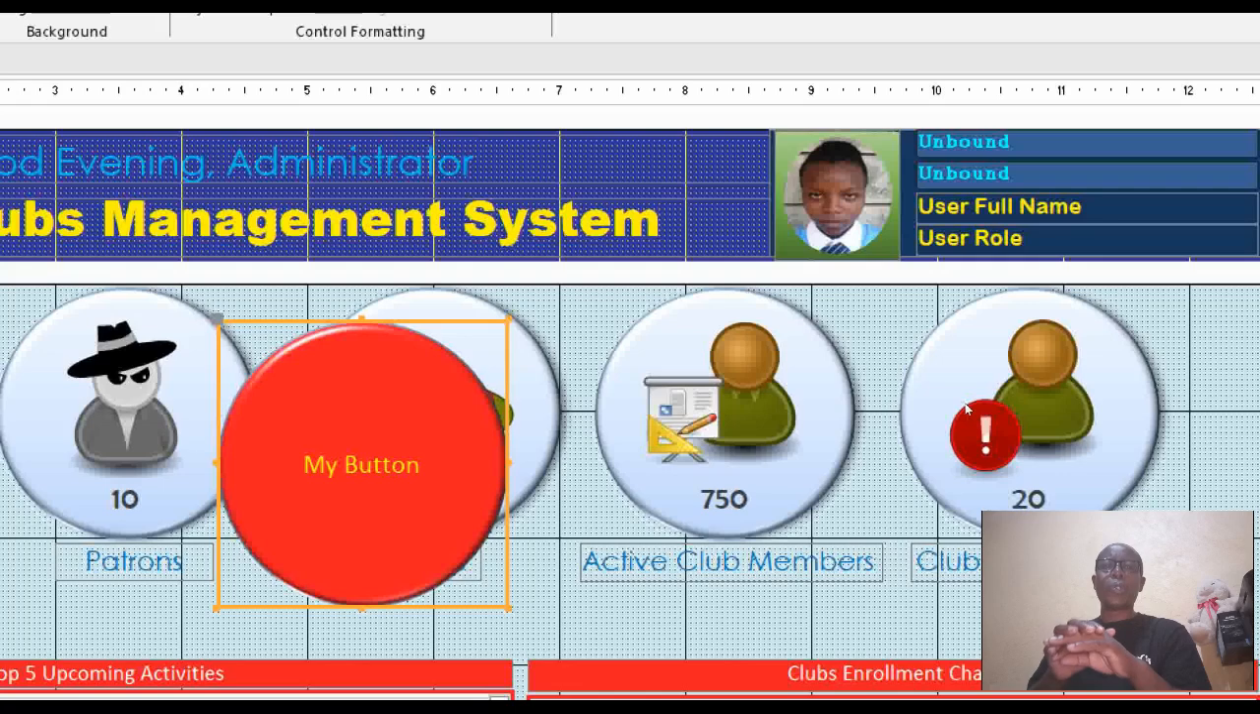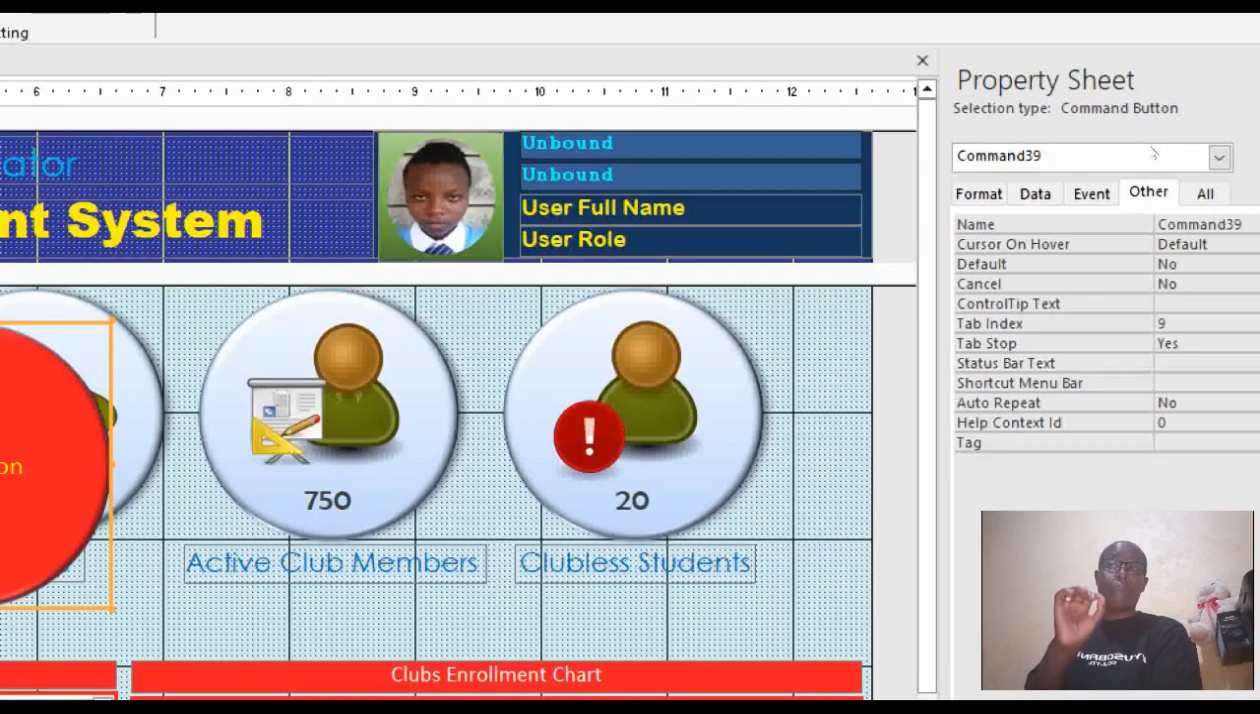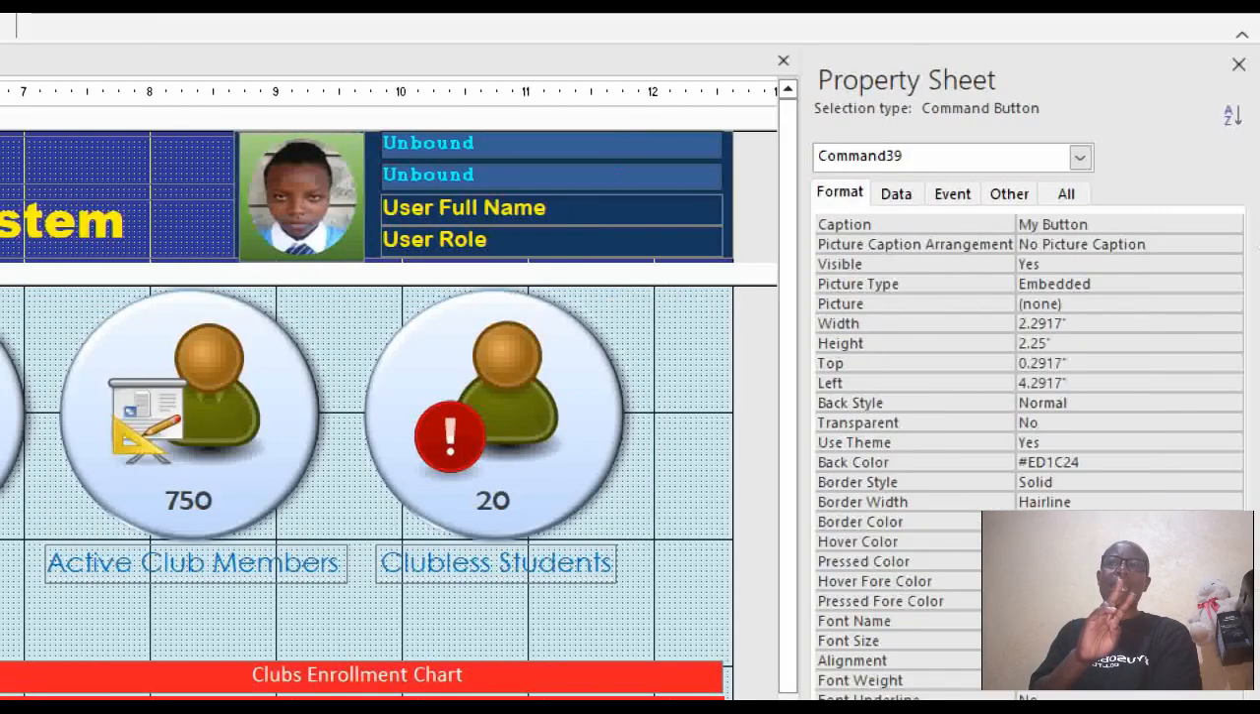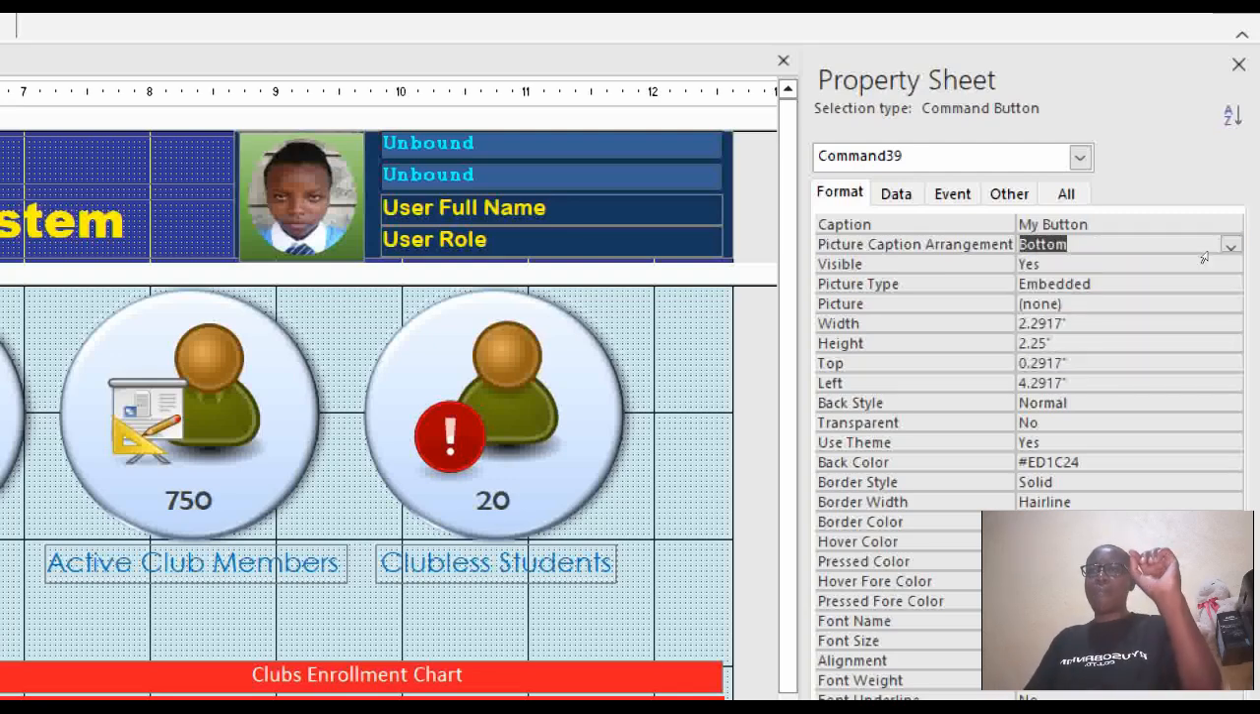You will create a pool, a collection of so many icons, and put them in a folder such that whenever you want them, you can always refer to them. So with the button selected, I go to the properties sheet, then to the Format page. You notice the second option is normally Picture Caption Arrangement, which is set to no picture caption, but now we don't want it to be without a picture. We want the caption to be at the bottom.